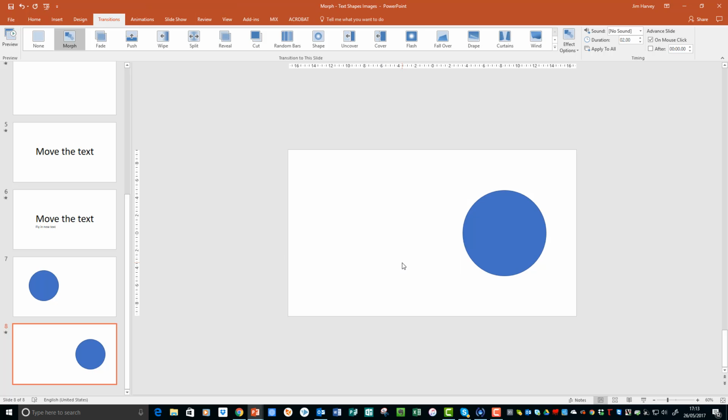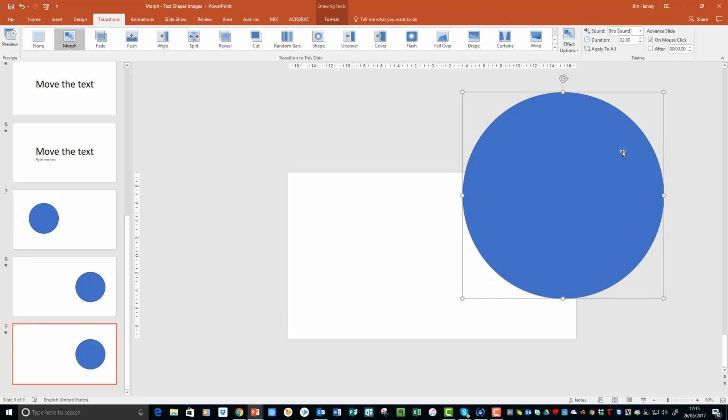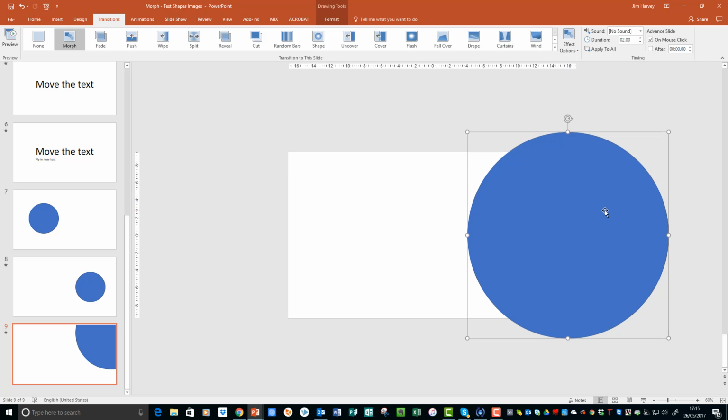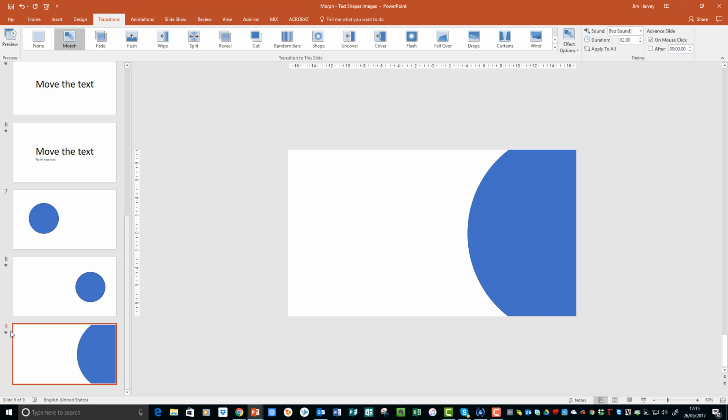Obviously, I'm keeping things really simple here, but there are so many uses for the morph transition, and the more you experiment, the more uses you'll find for it. Let's duplicate again, and we can change the size of the circle, and you can get some great effects by enlarging over large. Let's have a look what that would look like. Perfect.